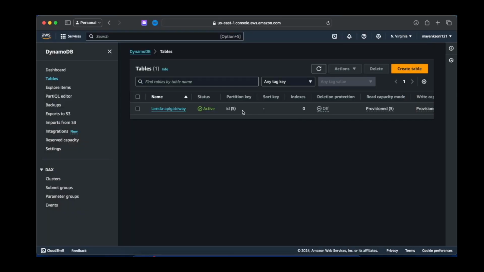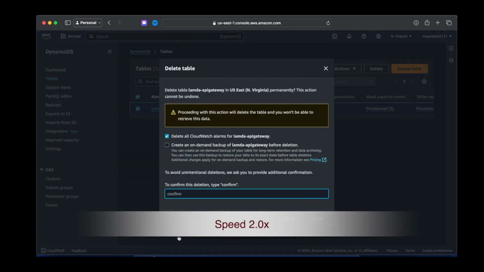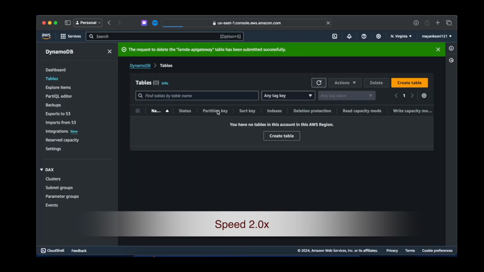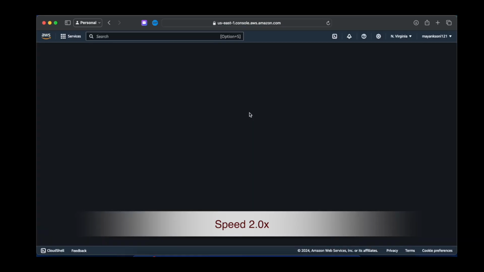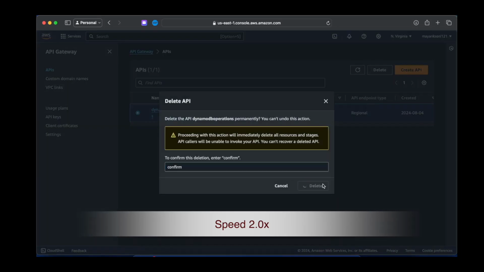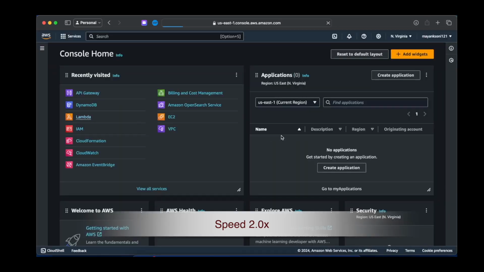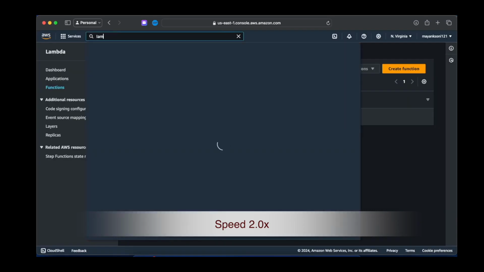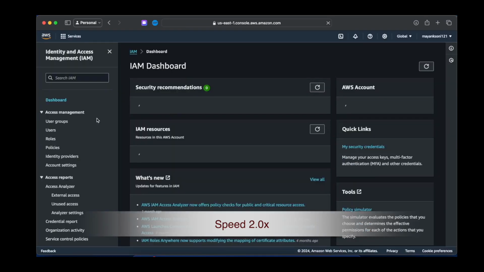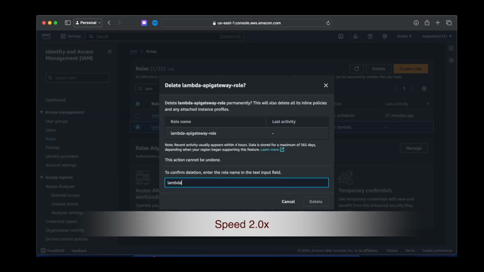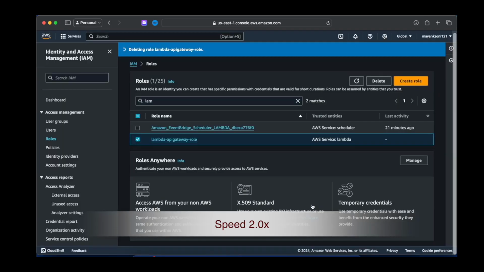Now in the end, you should clean up your resources. So the first one is the Lambda API gateway table. Then we have the API gateway. And then our Lambda function. You should also delete the role which we have created. Lambda API gateway role, and then delete.